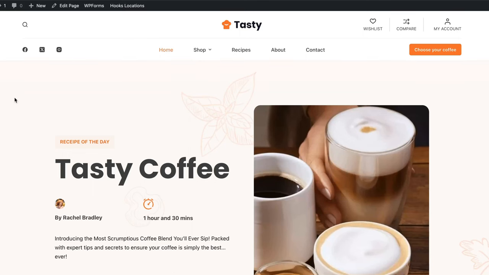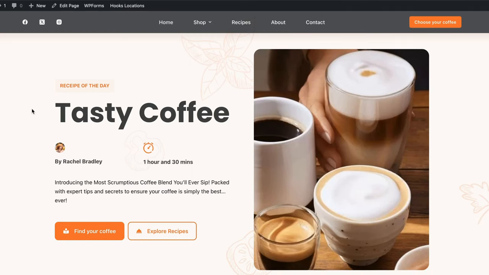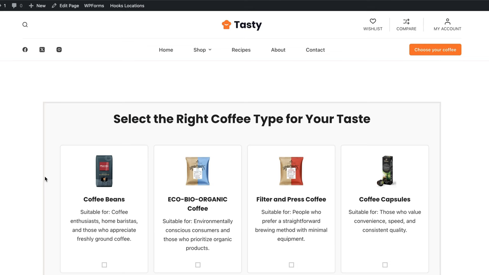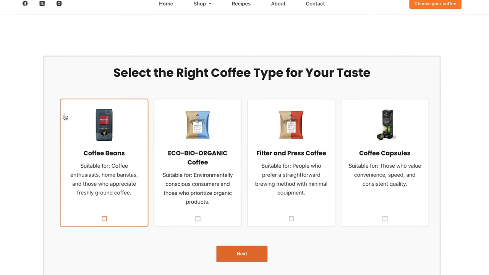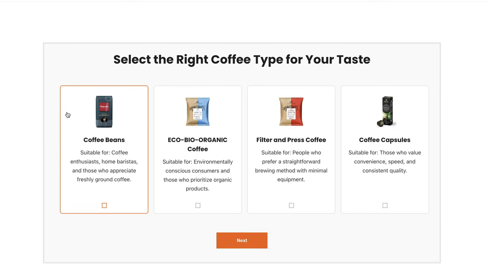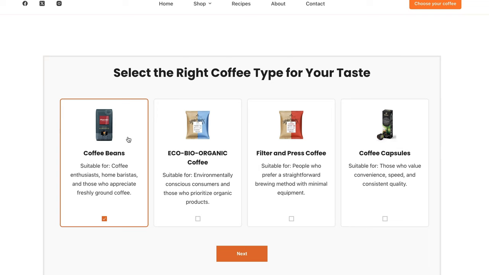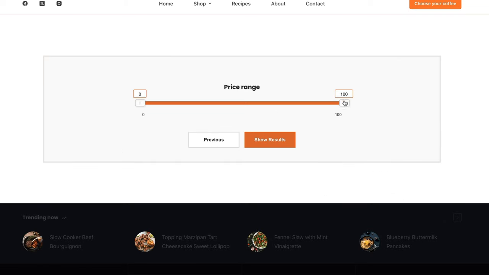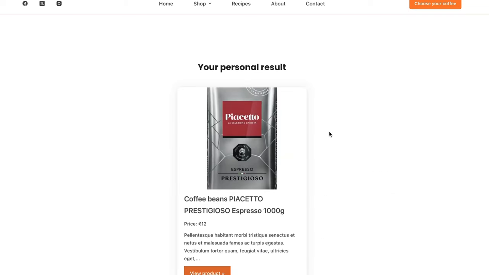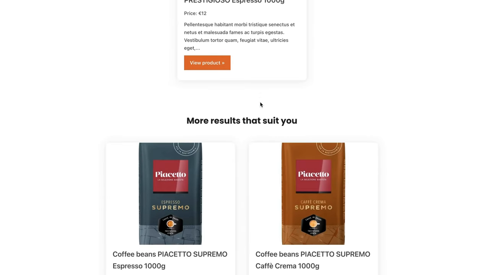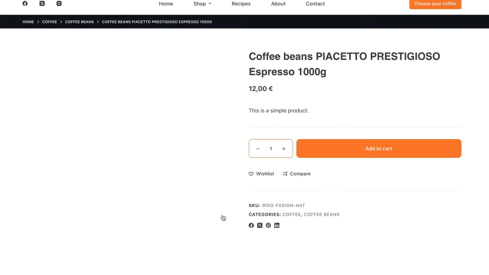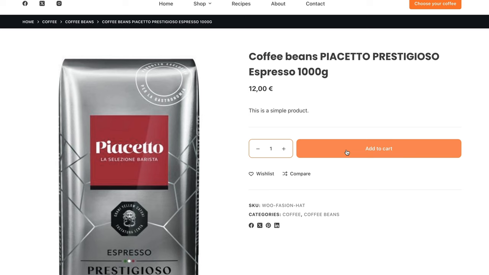Here is a small coffee shop, and I am all about ensuring my customers find their perfect brew. So instead of navigating through a maze of filters, I've set up this nifty guided selling system right here on the screen. It's as simple as making your choice, and you're all set to savor your favorite coffee. Display results, here's the best results, some other results, go to the product, and add it to the cart.